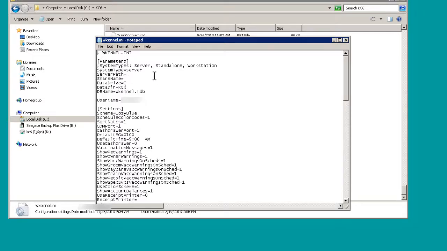You'll see in the very first section here, data drive equals C, data directory equals KC6. When it's set like this, it's a standalone machine. It's pointing to its own local hard drive. Because this is now going to be our workstation, we need to point this data drive to our mapped drive, which is K. And because we mapped the K drive directly to the KC6 folder, there's no reason to have this KC6 here. And that's all we need to do.